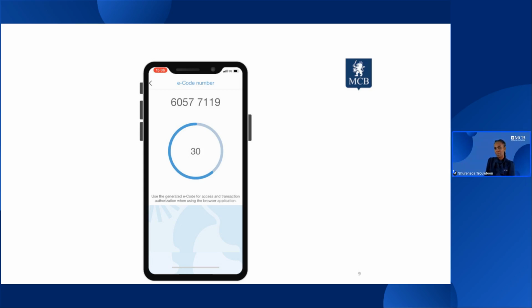Can you put future payments ready in the platform like you can do now? Yes, it is possible to schedule a payment as well.